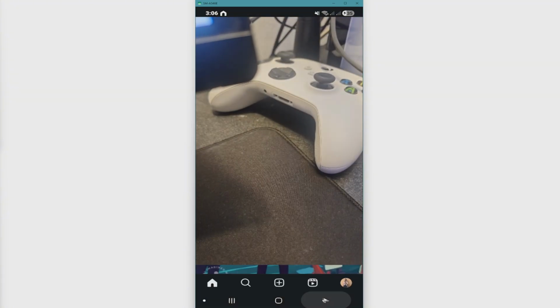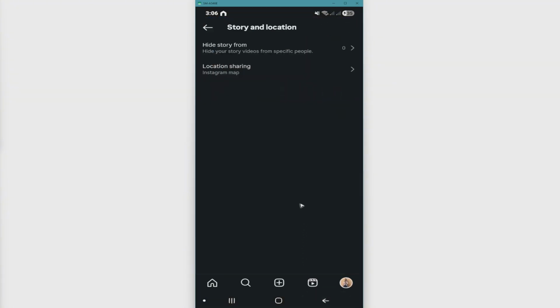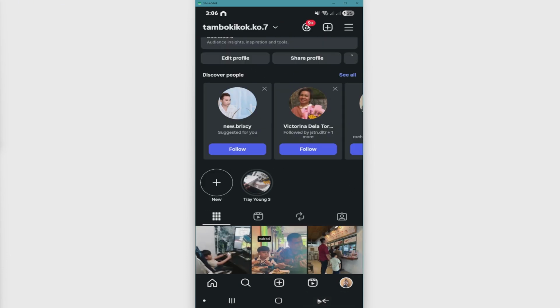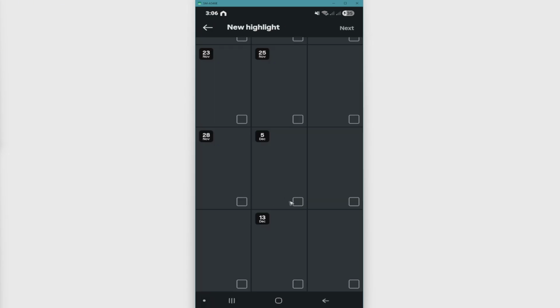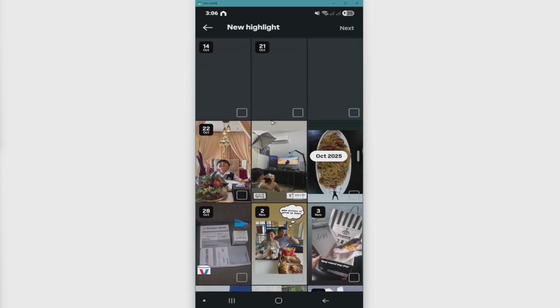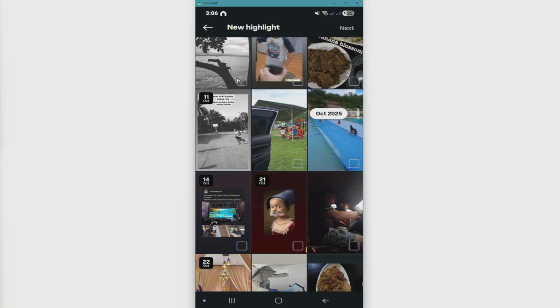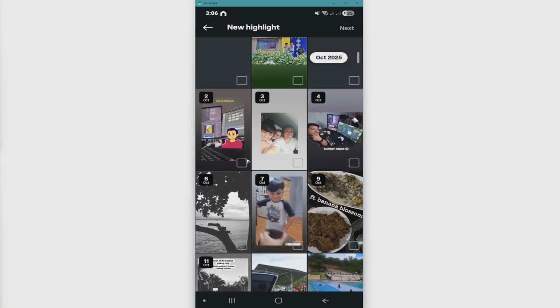Now, the second option right here, let's say you don't want to manually hide your story from your friends. You can just go ahead and tap on new right here under your profile. Tap on new beside the highlight section. Now go ahead and select one from your stories right here, and it will be added as a highlight.